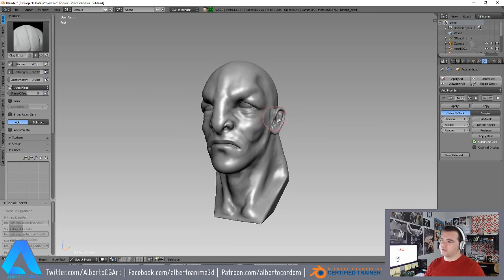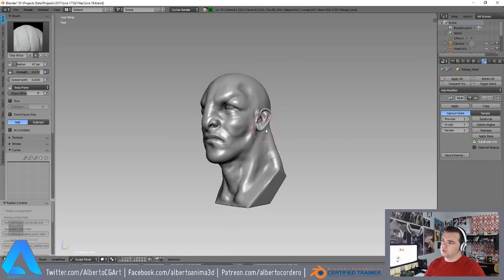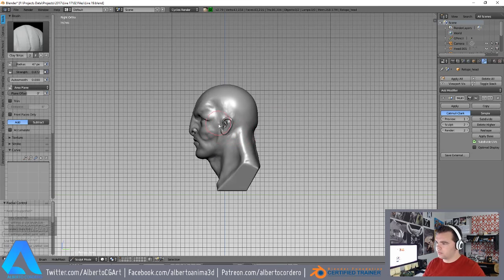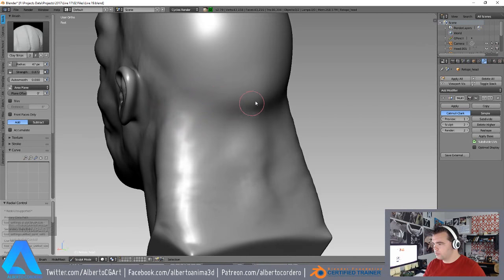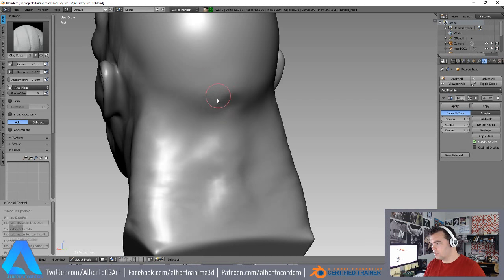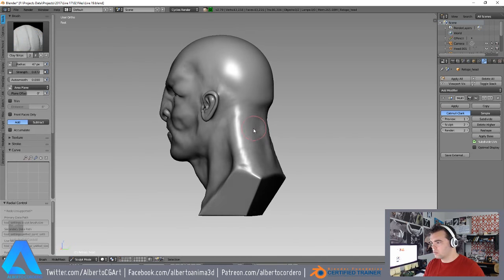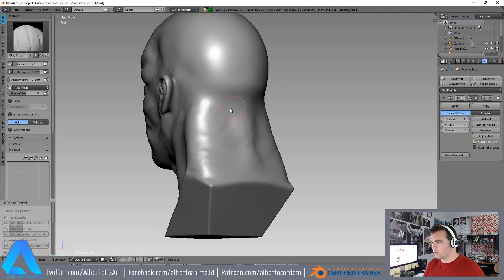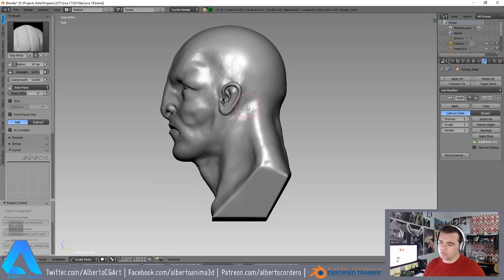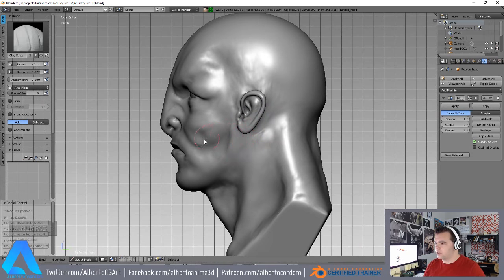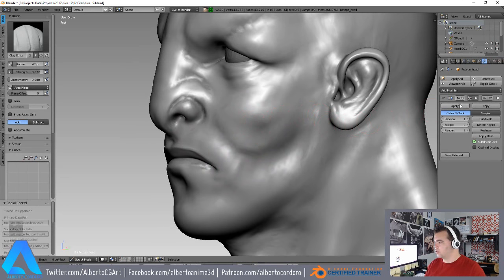Let's see how perspective's looking. All right. I think after this process is done, I'm gonna do some kind of helmet for him.